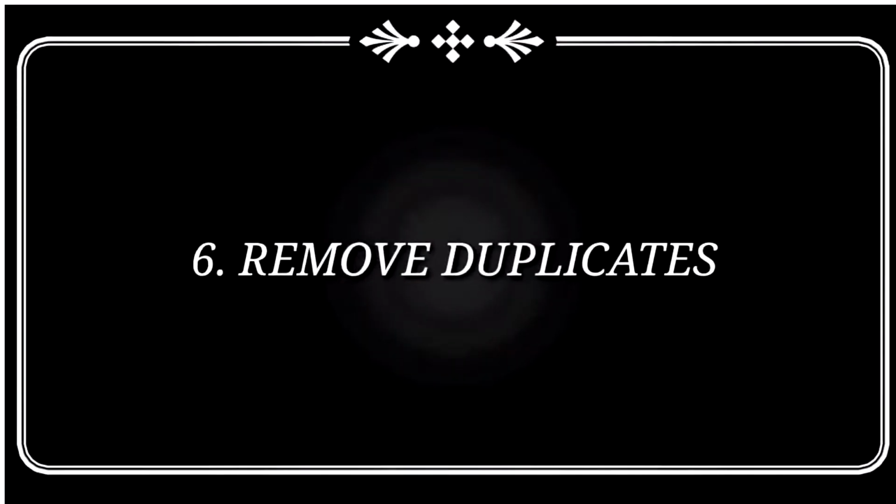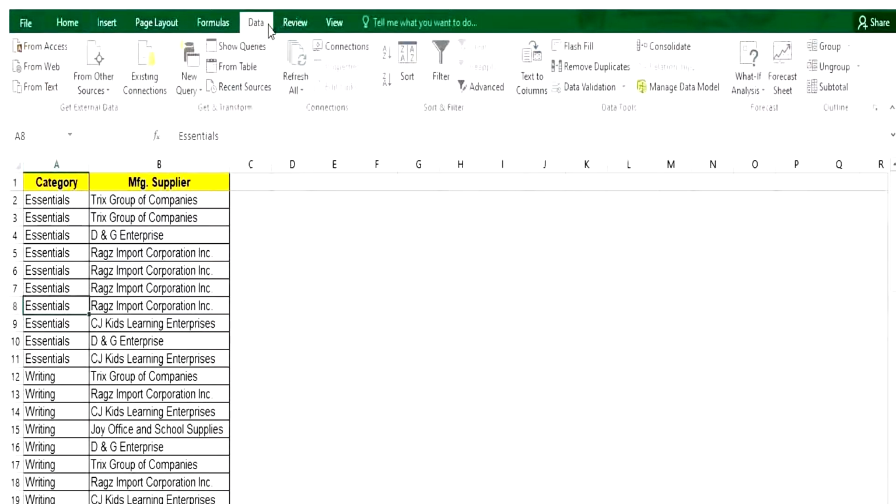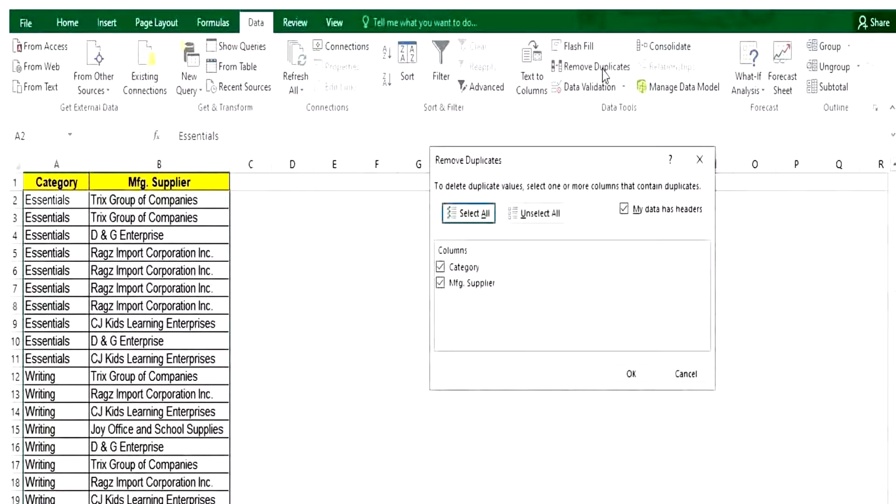Number 6. Remove duplicates. Remove duplicates returns a unique list of values. Here, for example, I have category and manufacturing supplier, and I want to get a unique list for the combination of category and manufacturing supplier. Go to Data. Under Data Tools, we have remove duplicates. Notice that my active cell is somewhere in the data set, so when I select it, it automatically picks up my data range. There's a check mark for my data has headers, which is correct. All I have to do is click on OK.